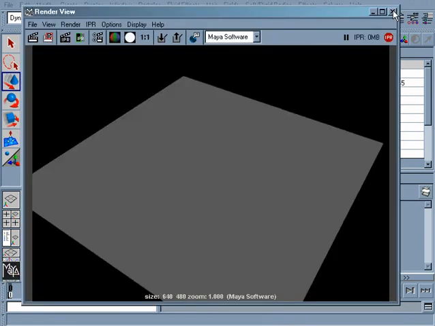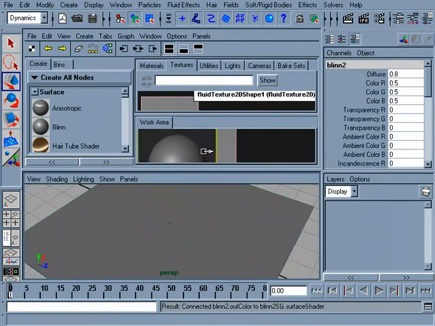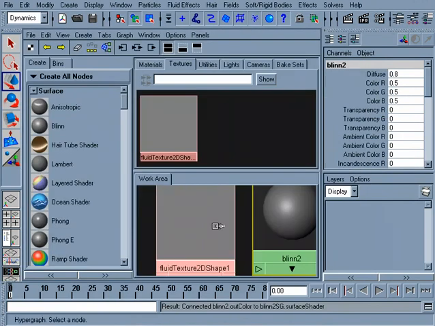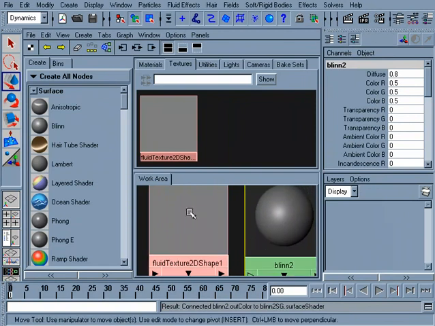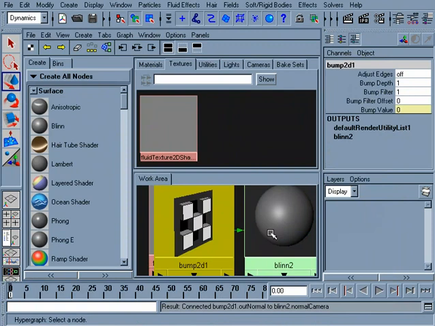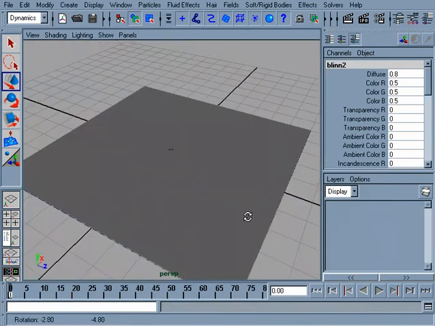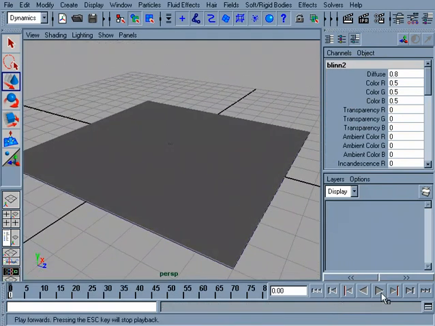Okay, so if we render this, we pretty much just have an empty NURBS plane. So let me go ahead and we'll make a new material for this NURBS plane, and we'll assign to this the 2D fluid texture. Let's go ahead and assign this as the bump map. Okay, we'll go ahead and drop this on. Make sure that that takes. Go ahead and play this through.